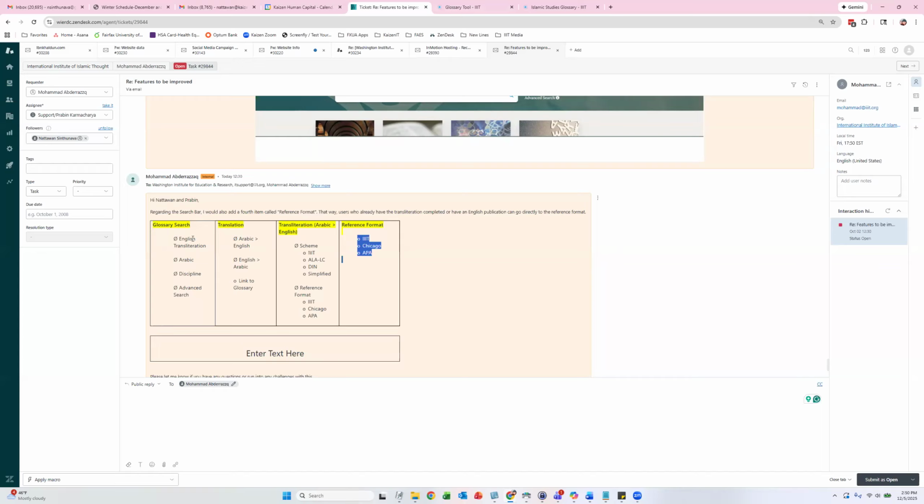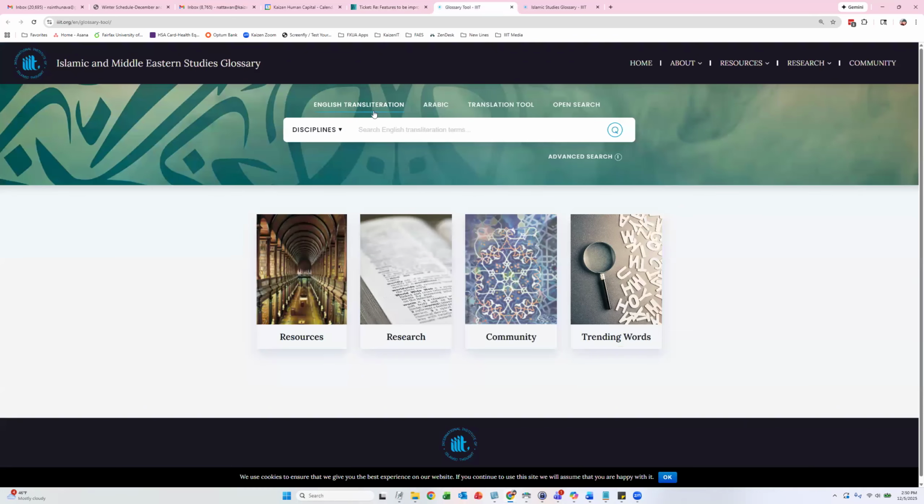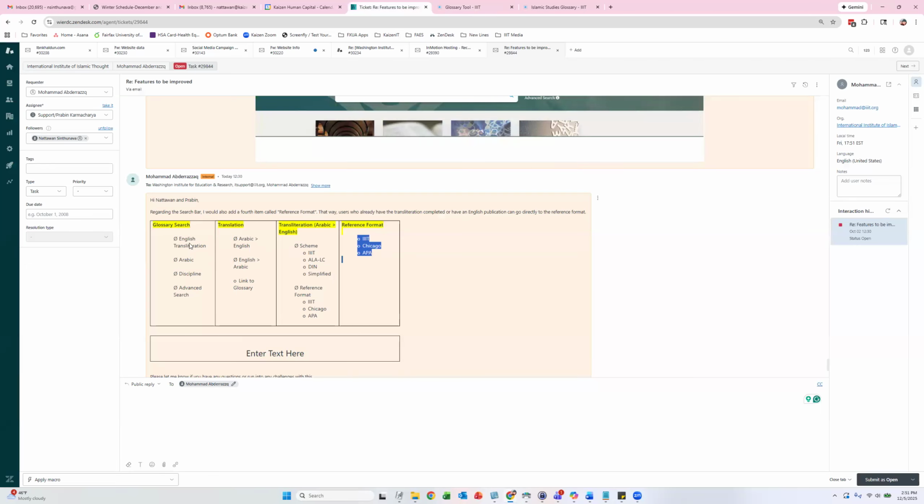So you see that under glossary search, English transliteration is right now one of the columns, right? Let's say this is one of the options. Under this one has discipline. Now, when you look at the new format, is discipline also under transliteration, or what is it like? Okay, I see what you mean.